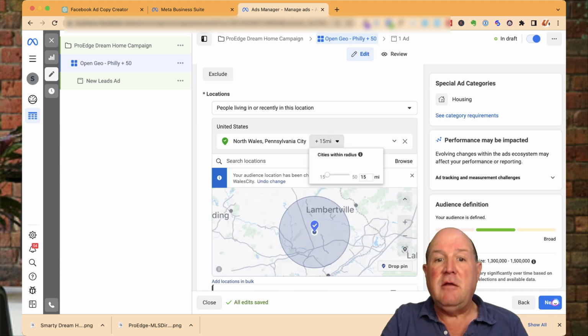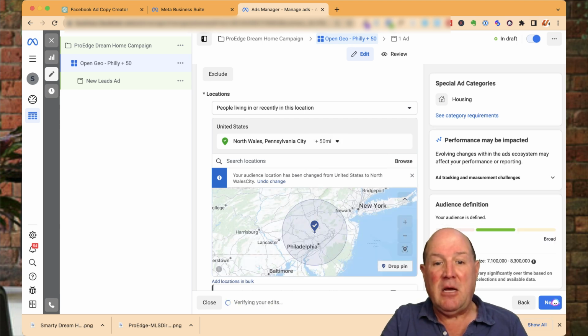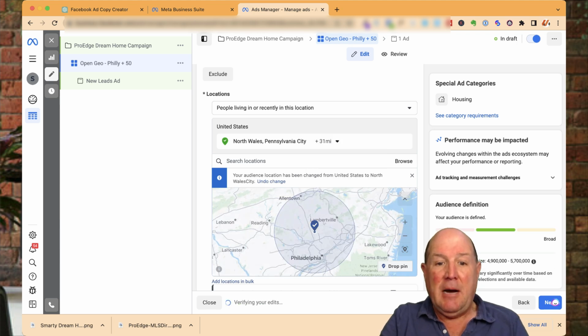In Facebook, the minimum radius is 15 miles, but I could also go out 50 miles. That's going to take me all the way up to close to Newark, New Jersey, and down into southern Jersey. I don't want to go that far because I'm not licensed in those states. So I'm going to say this is the area that I want to cover over here.